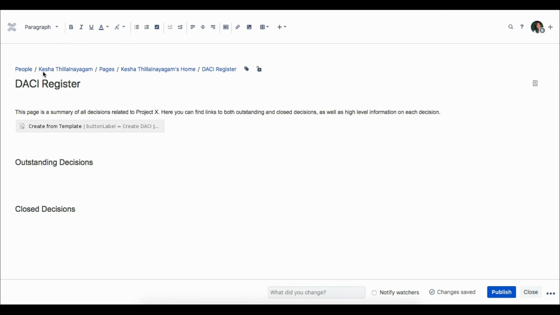Cool, so Daisy register. So again, this is a page that just summarizes all the Daisies related to a specific project. It's a super, super simple page. It's just text and macros. Right off the bat, I've already added a create from template macro. I'm not gonna walk through this one because it's really, really easy to add, but if you're unfamiliar with it, it just adds a button to your page that lets a user create a page using the template you specify. So I've linked to our Daisy template. If a user clicks on the button, they can create their own Daisy with it.